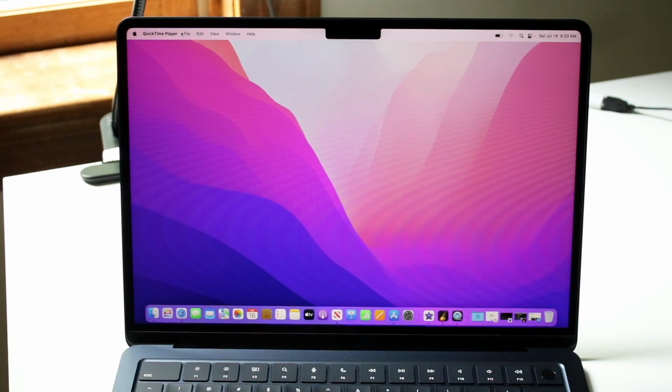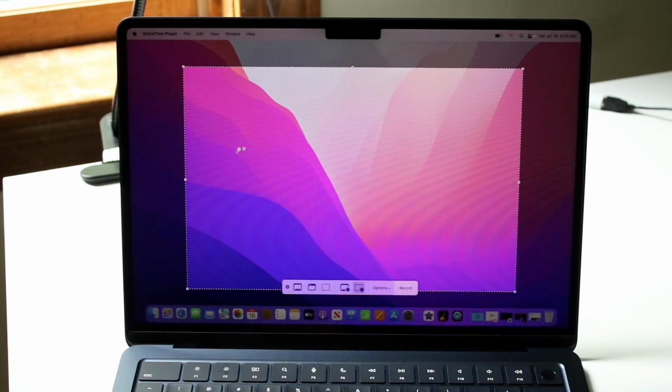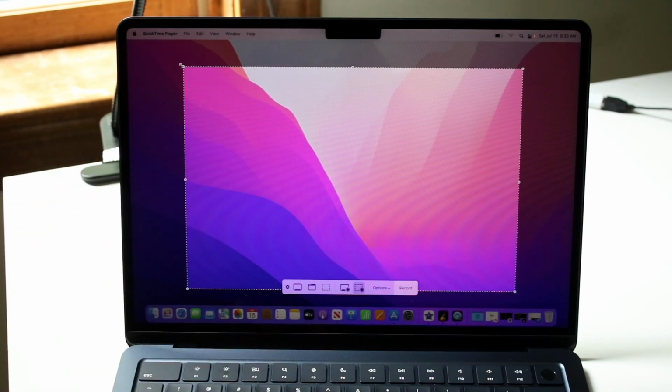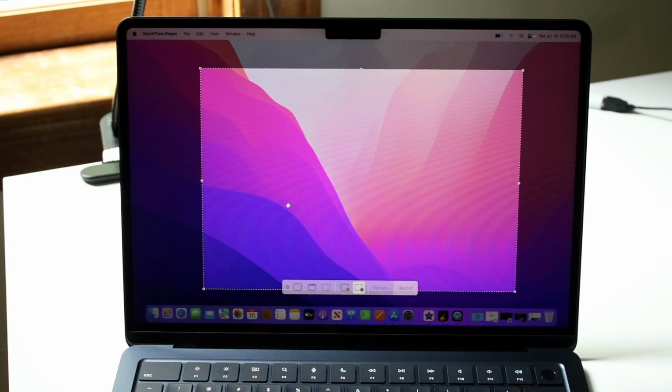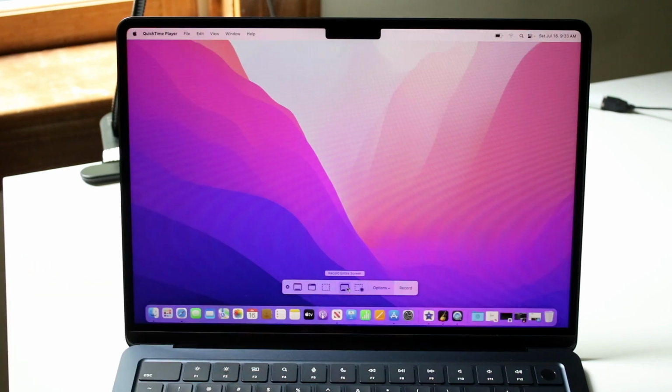So what you want to do here is click File. And here you want to click on New Screen Recording. When you click on that, it's going to bring in this little box. Now, be careful. If you want to record a portion, you can configure these boxes and record a portion of your display. Or if you want to capture your whole entire display, you can click on this portion right here that says Record Entire Screen. Click there and it'll record your whole entire display.